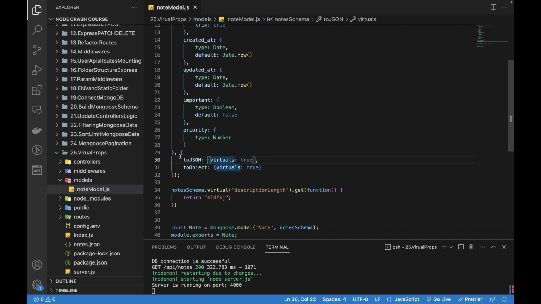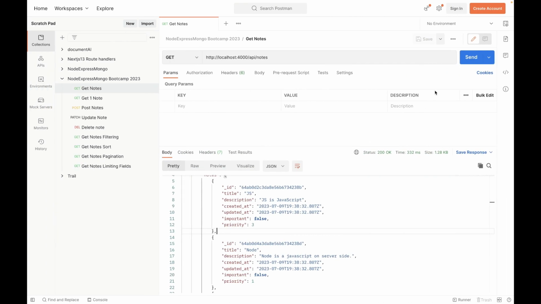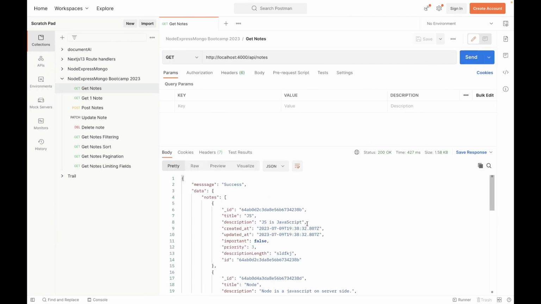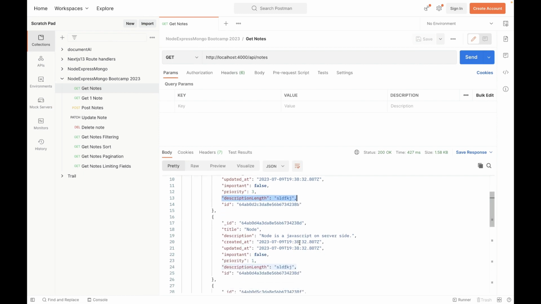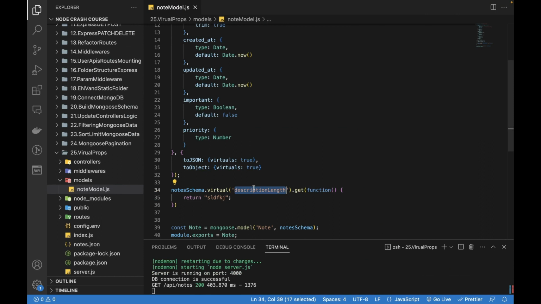This object with these two props is required to show this virtual property in all the get requests. So if I come here and hit send, you can see that this new property is being added in all the objects sent from here. But this property, we cannot use it for sorting, limiting, or pagination functions. It is not available in the query object that we have been learning in the previous videos.